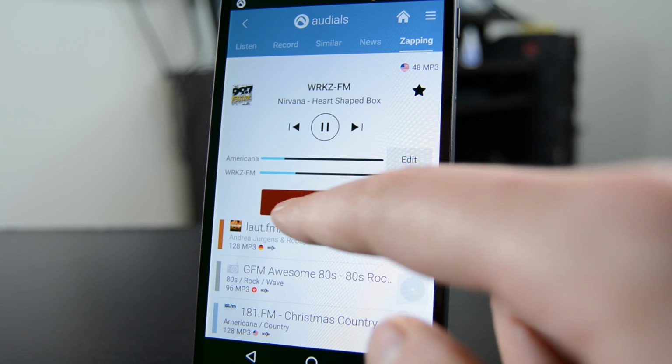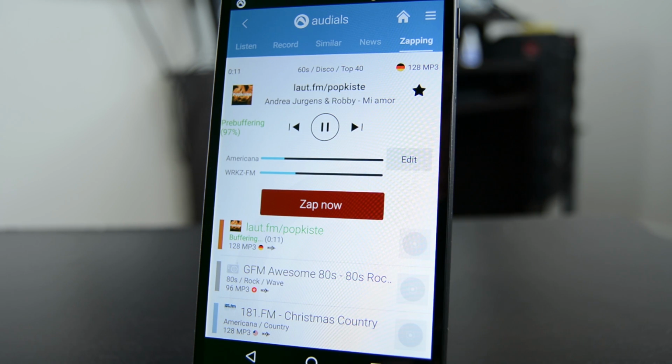The Zap feature is actually kind of fun to use. Your radio station hits a commercial, you can quickly zap over to another one that plays the same kind of stuff that isn't playing a commercial.